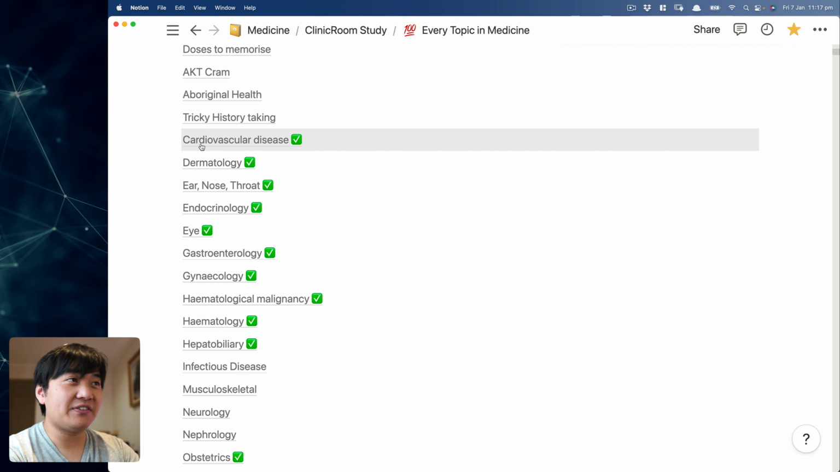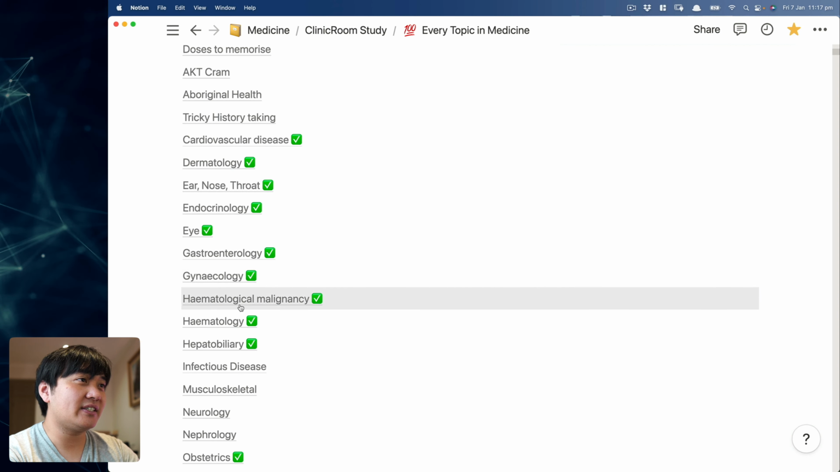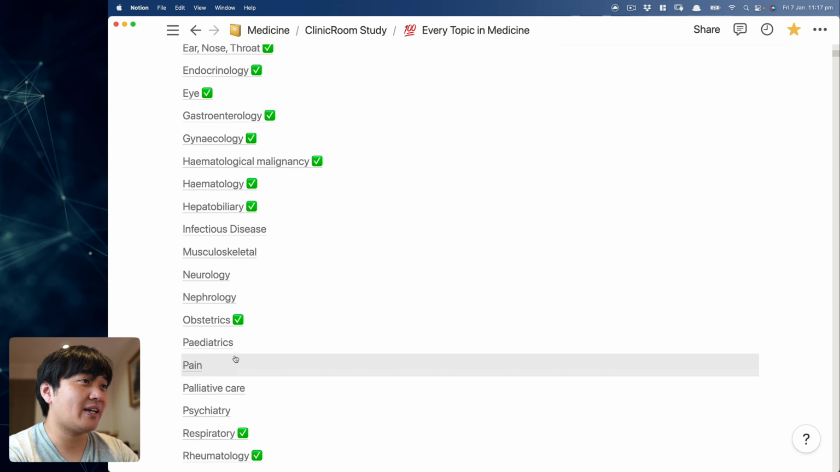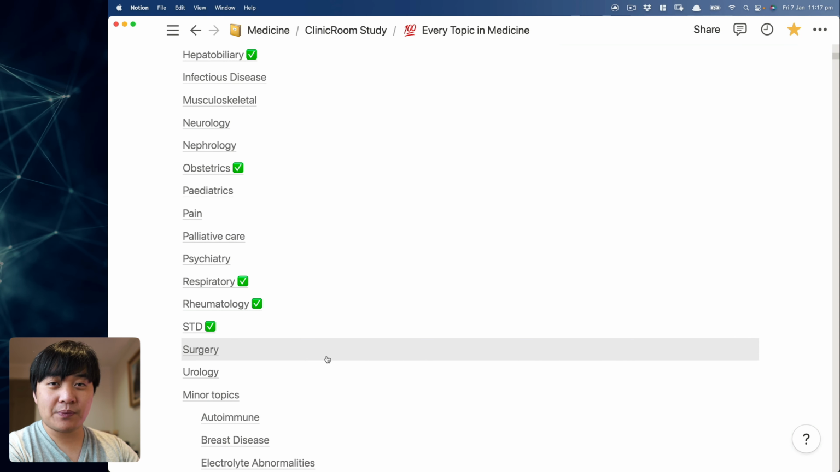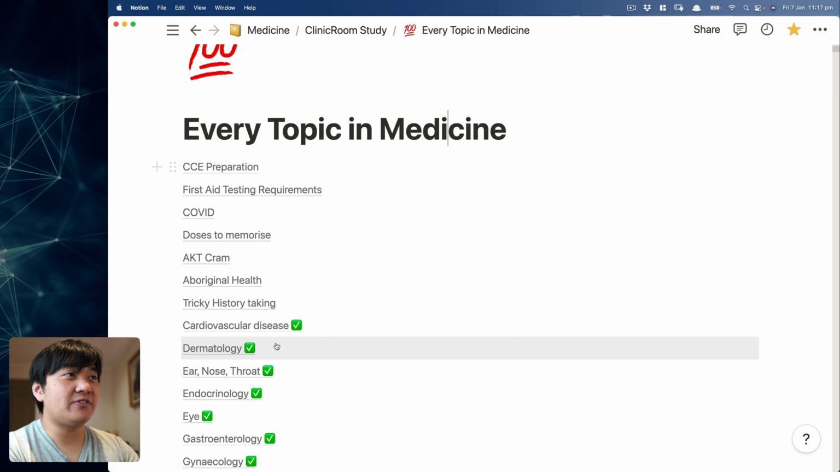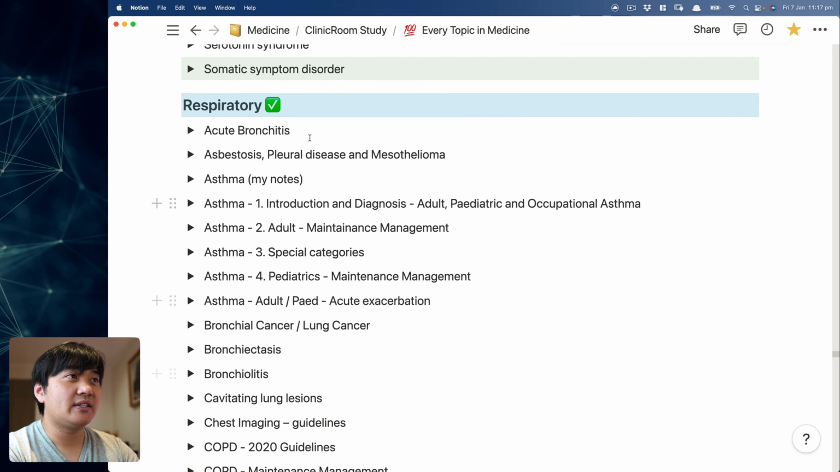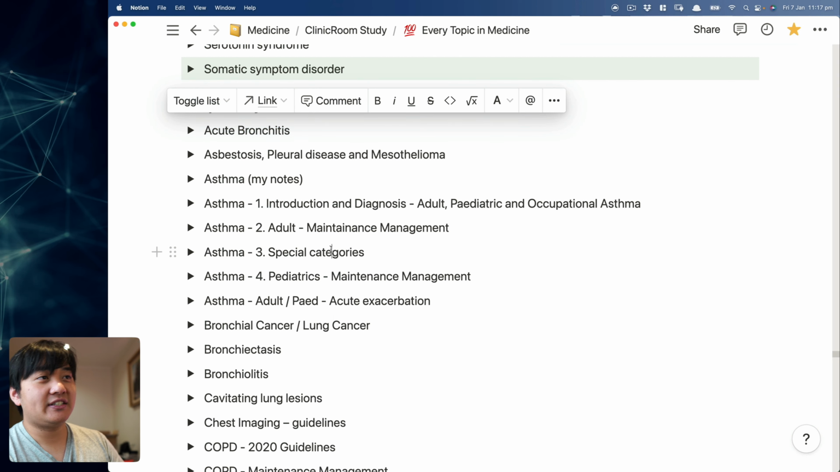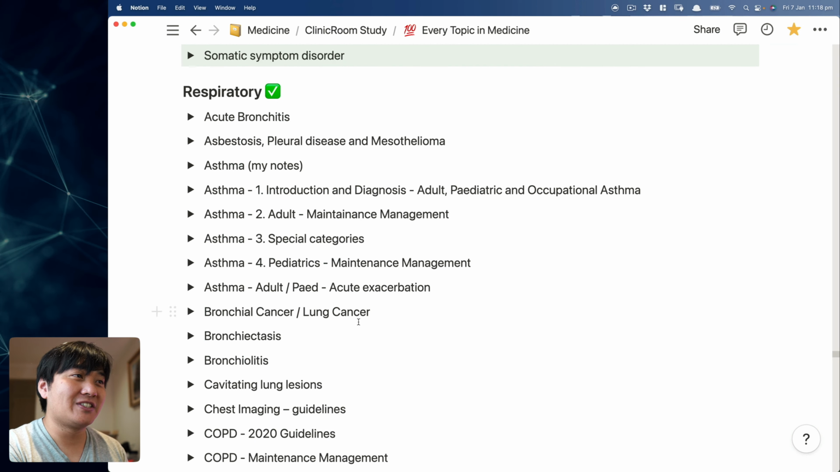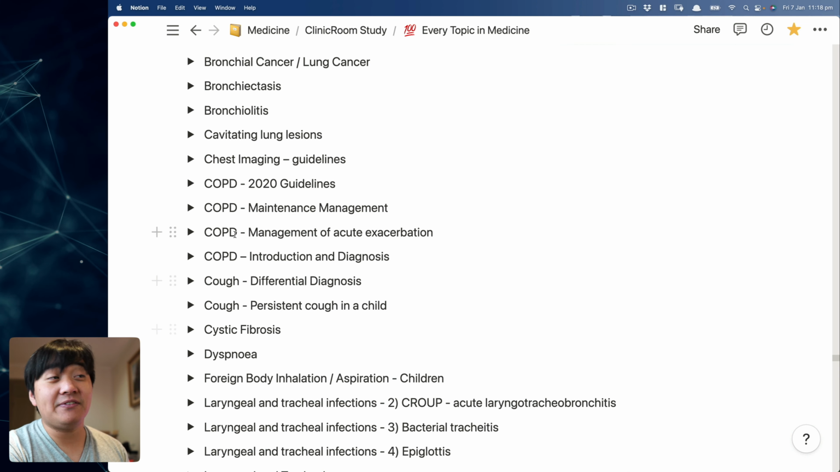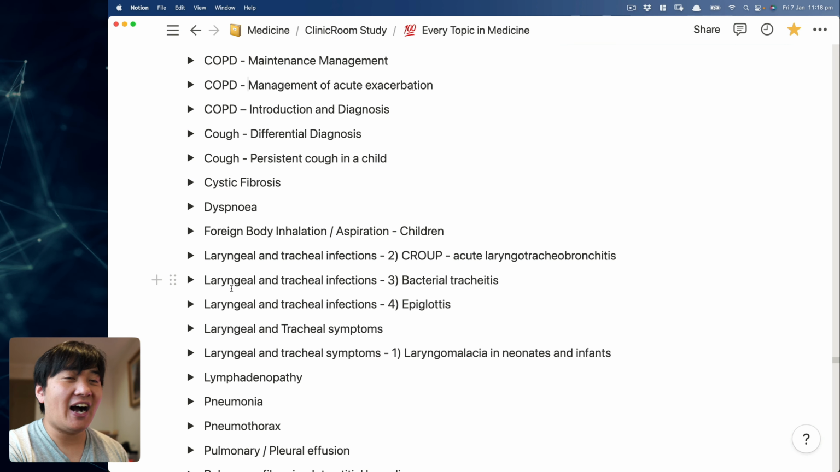I cover cardiovascular disease, dermatology, hematology, musculoskeletal, pediatrics, whatever it was. And basically all these topics each have their individual headings. So for example, let's go down to the respiratory section, where I've got lots and lots and lots of toggles. Every single condition, and even some subsets of some conditions, are toggles.